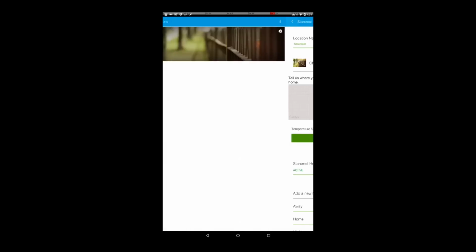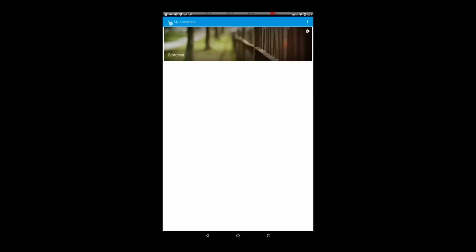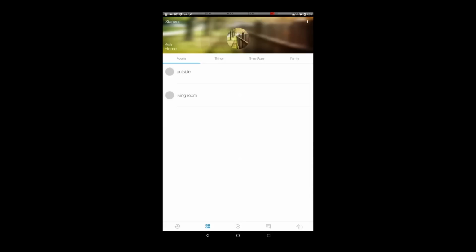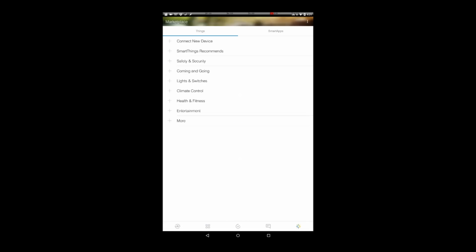Now, adding modules is much simpler. You go back to your main page here, and you use this icon in the lower right, the marketplace icon, and you can pick the specific device, but most of the time you can get away with just simply clicking add new device.